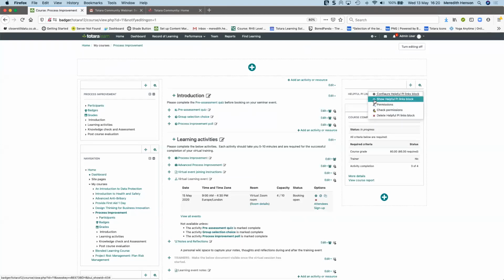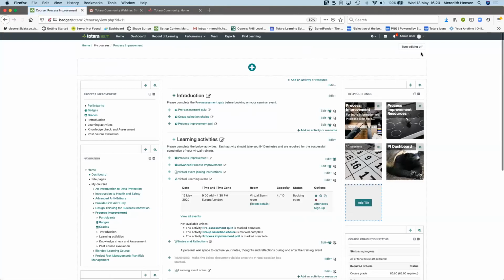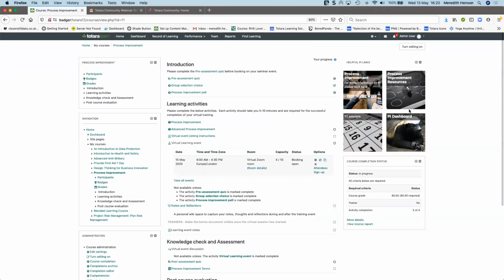Maybe you'll split off into groups in some way, or whether you want to give people an option about what content you might focus on during the session. You might have them complete a choice or a poll activity. And you may also want to include joining instructions.